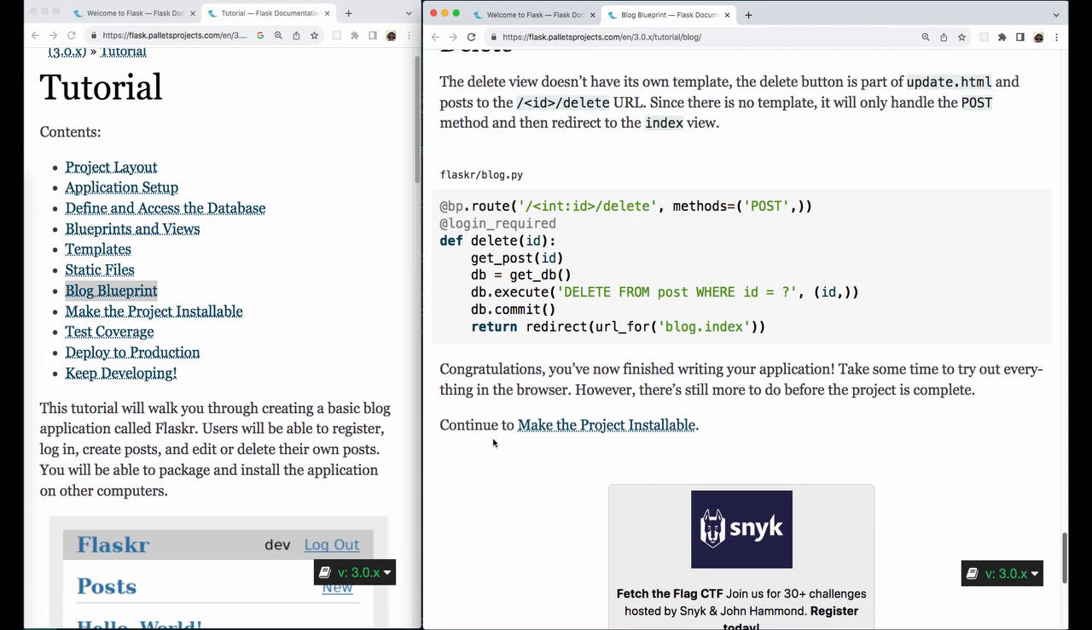We're back in the blog.py file in the Flaskr directory, and we have a decorator @bp.route, and we pass it the string /<int:id>/delete. The second parameter is methods equals, we pass it POST with a comma. There's another decorator, @login_required. Then we define the delete function. We pass the delete function id, and then the first line is get_post, we pass it the id. The second line is db equals get_db function.